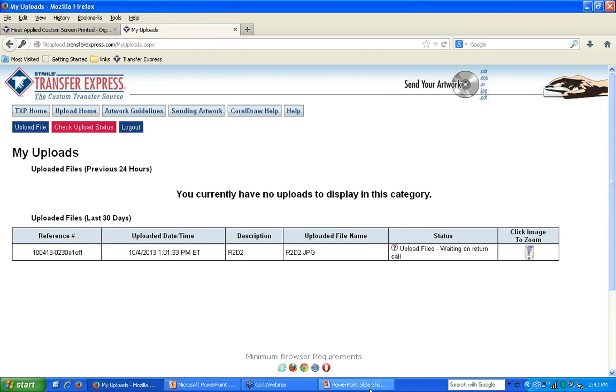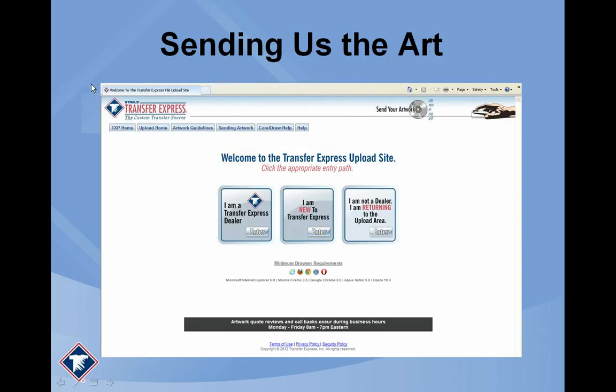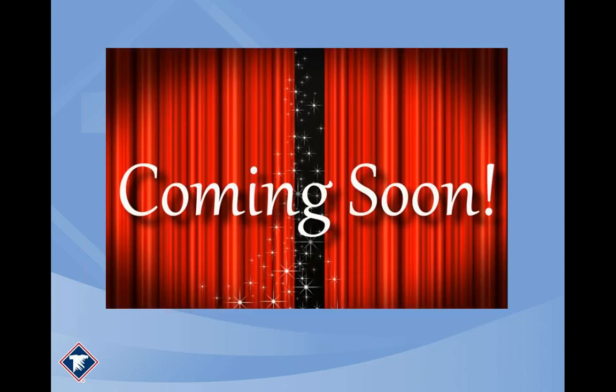All right, so we're going to pop back into PowerPoint here. We've been talking about all the bits and pieces you need to know to create artwork for us here at Transfer Express. You need to have vector art. That's what we prefer. It needs to be converted to curves. It needs to have the proper line and show-through thicknesses. So let's talk about another strategy here.